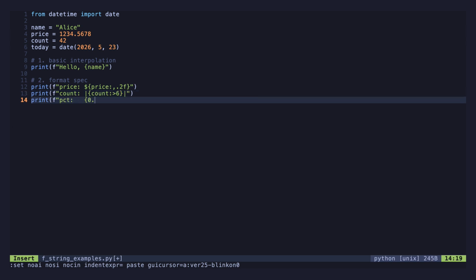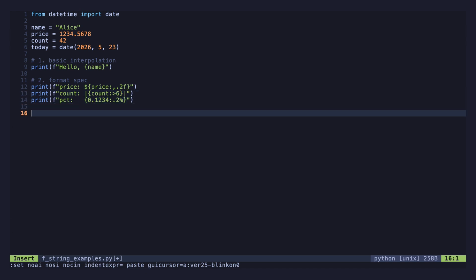Pattern 2. Format spec. After a colon inside the braces comes the format mini language. Comma for thousand separator. .2f for 2 decimals, greater than 6 for right padding to width 6, percent for percentage.